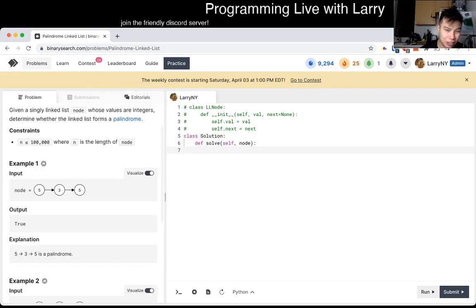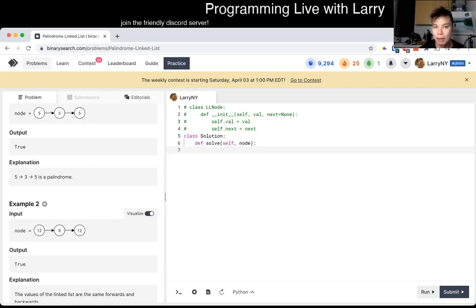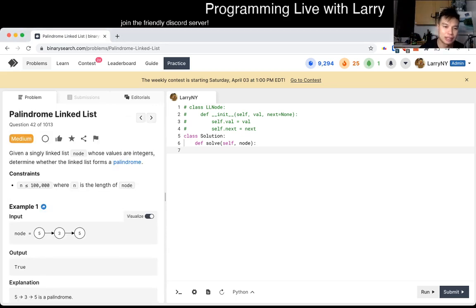N is 10,000, so you can't do anything N squared. It's a linked list anyway, so you have to go through the list to check anything. So you cannot do better than linear time. Those are the first few things that I would check or think about. And then the question is, there are a couple of ways to do it.